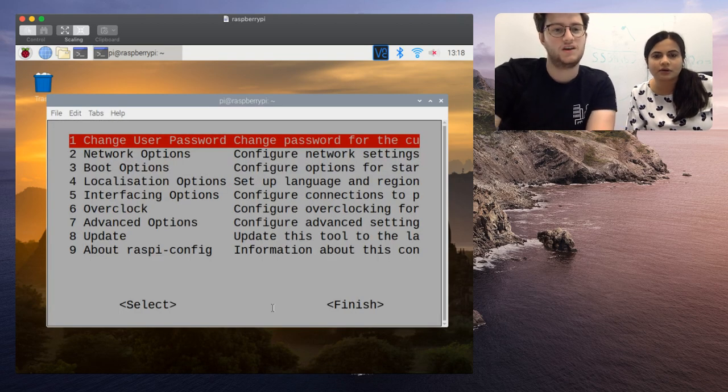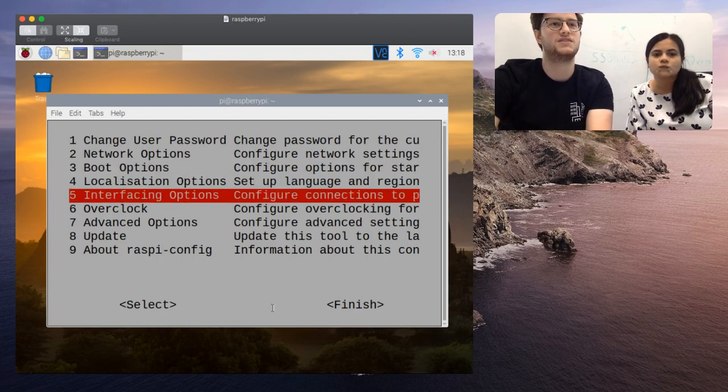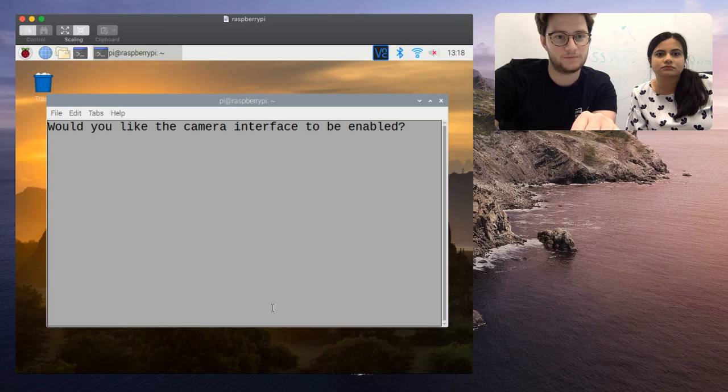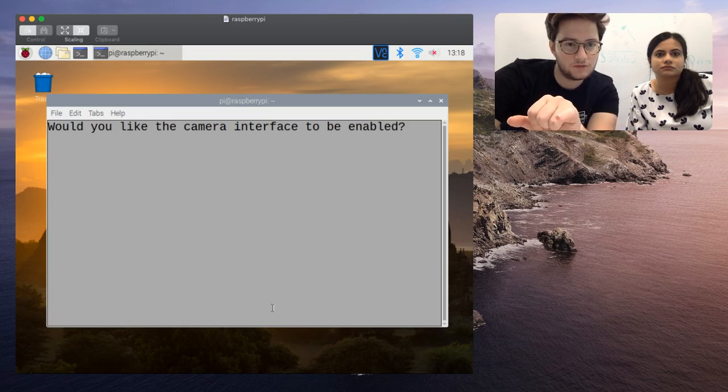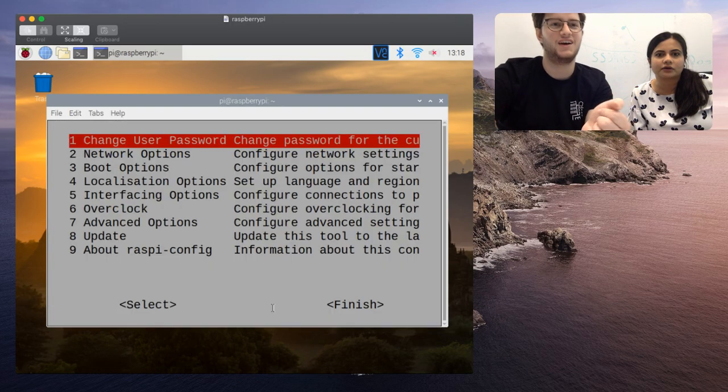Yeah, there we go. And then use the arrow keys to get to the interfacing options. And then it'll give you a bunch of options. We're going to use the camera, so we need to enable it. Would you like to enable? Yes. It didn't show up, but there should be a little yes or no selection underneath.